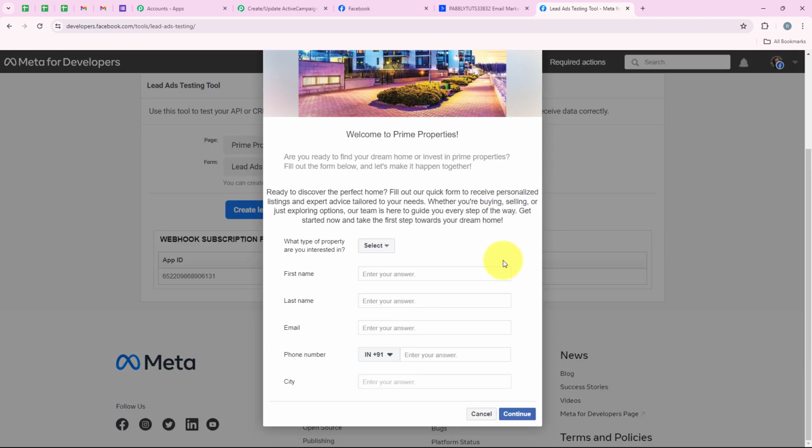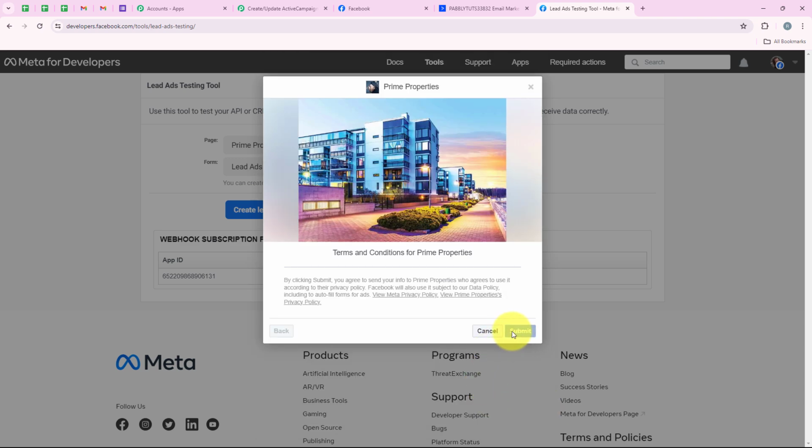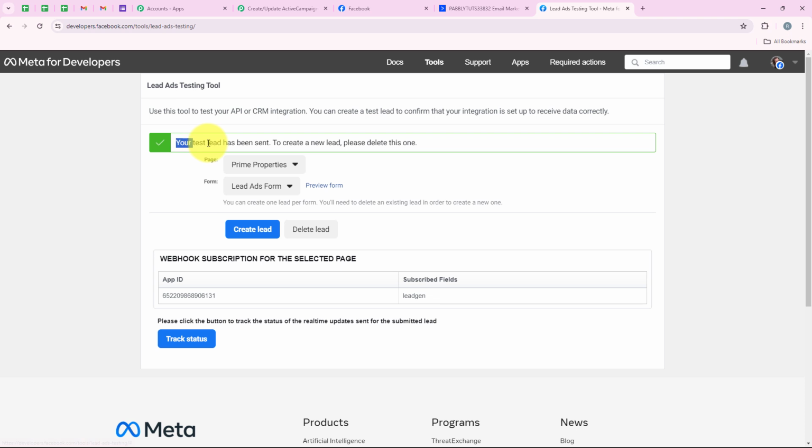And yes, again, we are going to fill in the details. For the property type, I'm going to select rental. For the first name, I'm going to keep it as test this time. Last name as user only, so I'm going to enter it. For the email, I'm going to keep it as testuser@pabblytudes.com. For the phone number, I'm going to enter a number this time. And then for the city, we are going to keep it as Indore, so I'm going to enter it. And then we are going to click on continue and then submit. And yes, you can see your test lead has been sent.